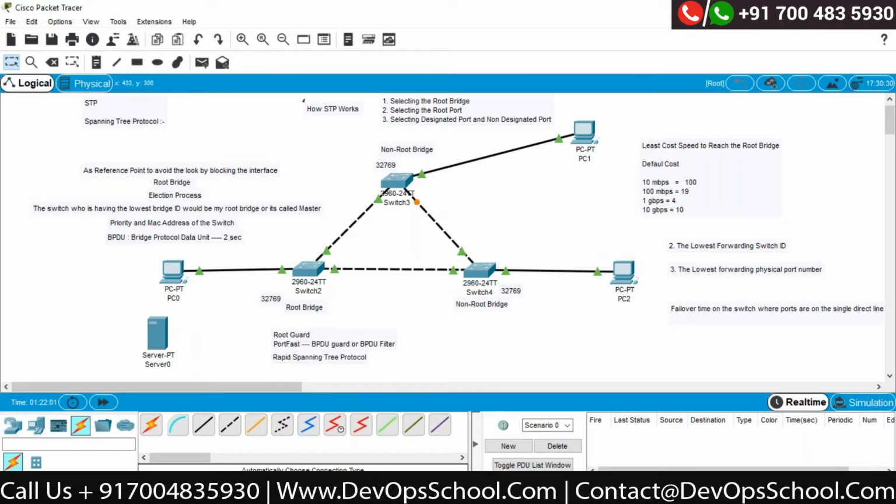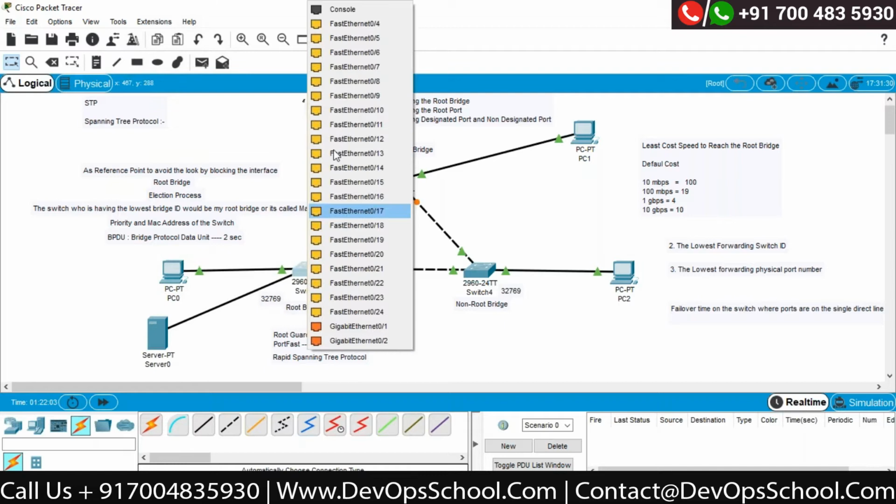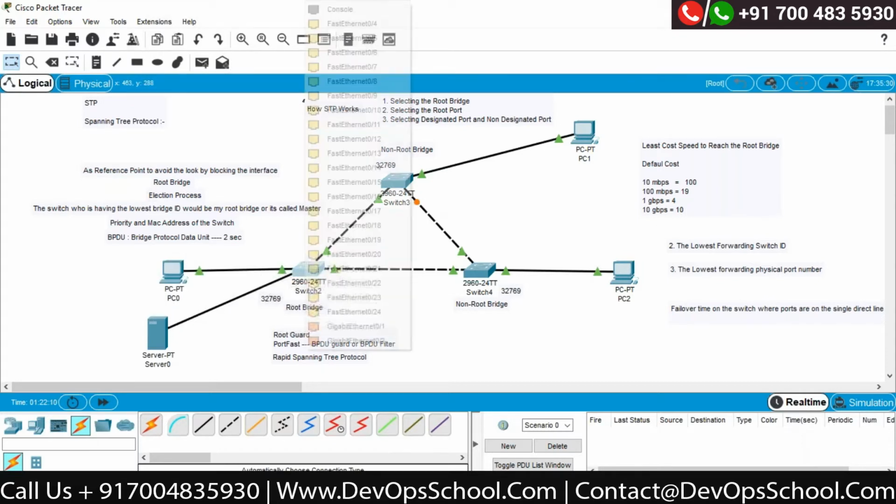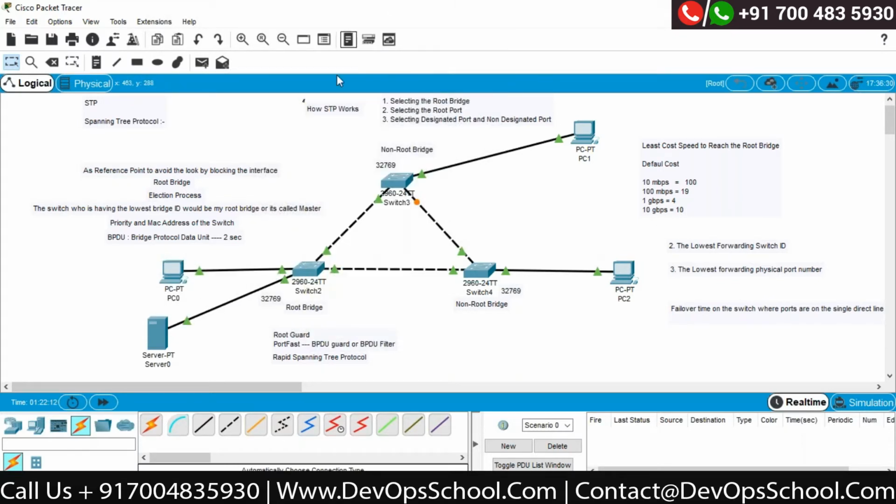Correct? So once again I will show you. I will disconnect it and connect it to port number 5. He's doing listening and learning right now. I will disconnect it and connect it to port number 4. Immediately it becomes forwarding because the PortFast feature is enabled over here. Correct? Is it clear?